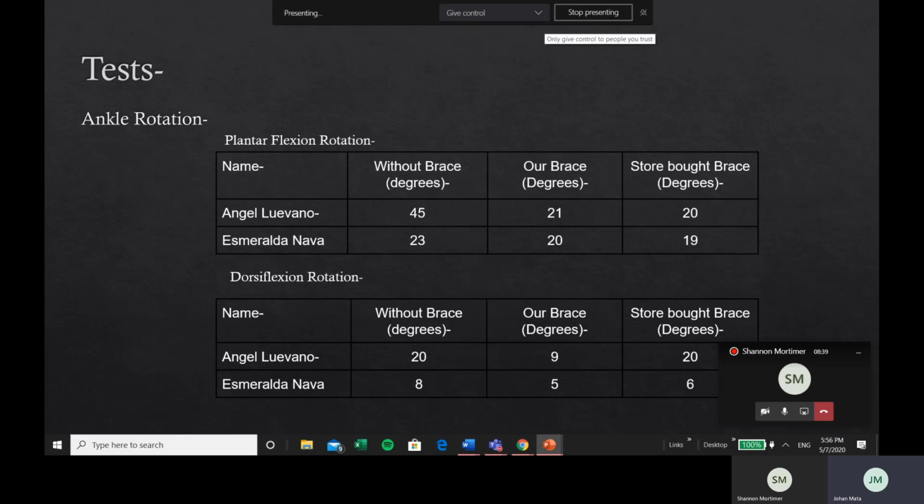Now for when they did this without any brace, just their normal ankle, Angel Loven, as you can see, had a 45-degree rotation. With our brace, the one we created, it had 21 degrees, so there's a difference there. So it did restrict his ankle rotation a bit, which is good if you're going to be keeping your ankle from rotating again. And as you can see in the Starbob brace, he also had a decrease. Now for Esmeralda, the same thing happened. It was a slight decrease in each of them.